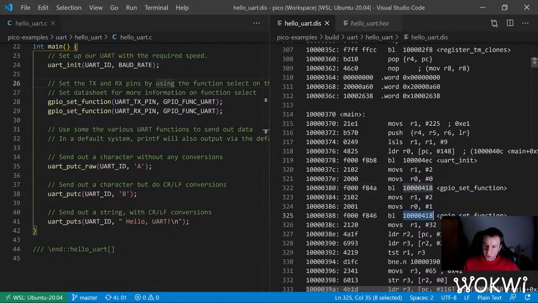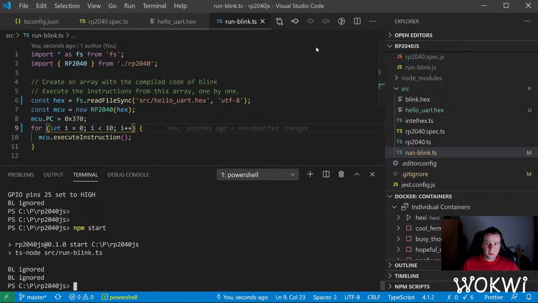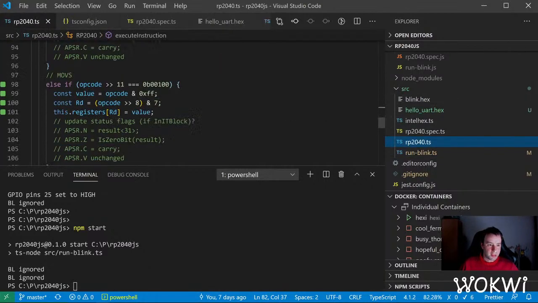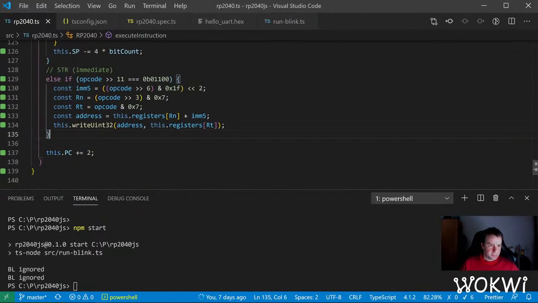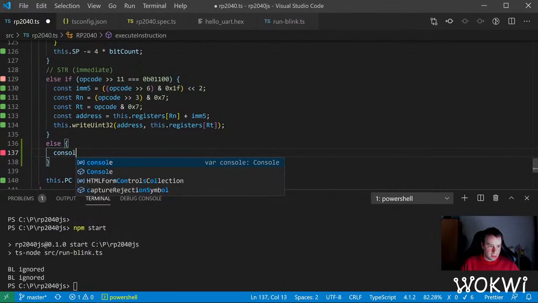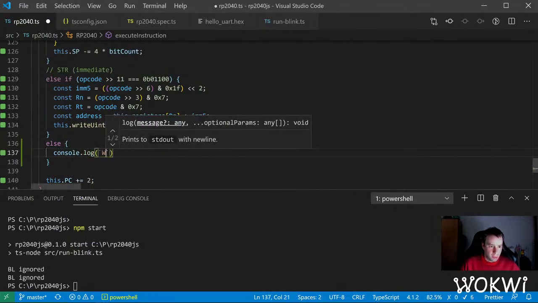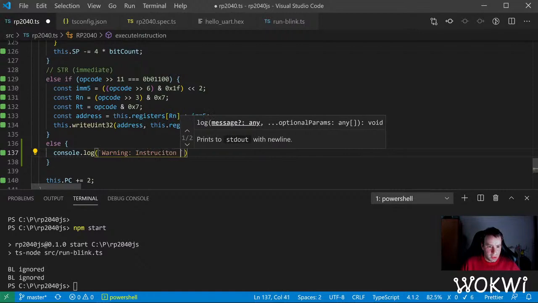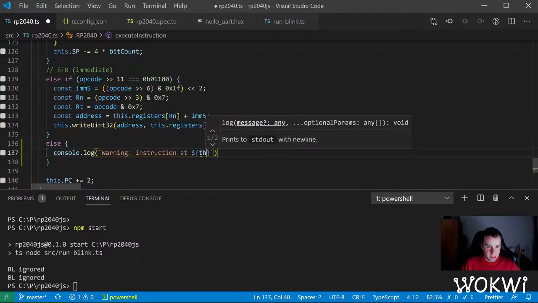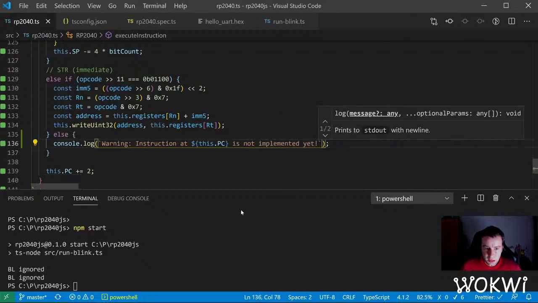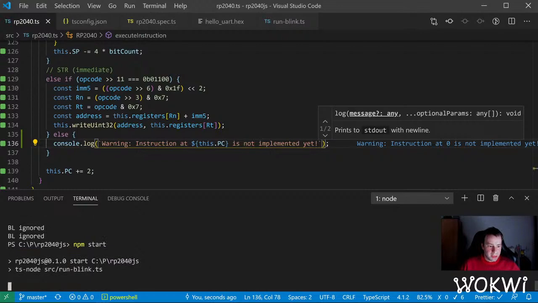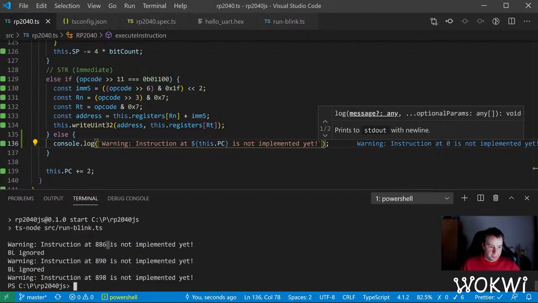But I think one useful thing to do would be to print instructions that we don't recognize, so we can quickly spot the instructions we still haven't implemented. So in order to do that, let's add else console log warning instruction at this PC is not implemented yet. Okay, cool. And then we can see that we have a bunch of them.